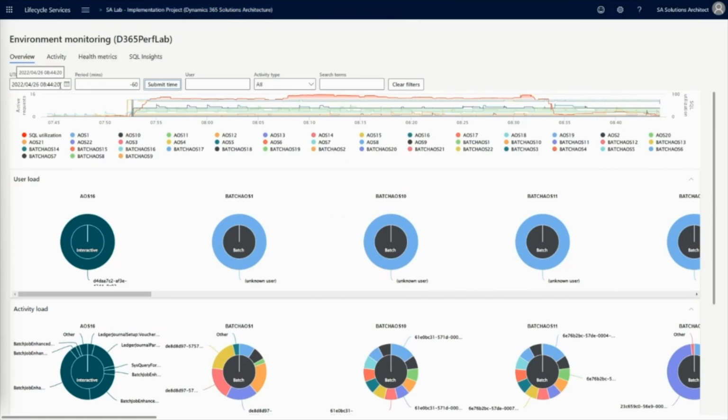The next step or view would be within LCS, the environment monitoring overview tab. I already started from the end of the batch job and looked up the last 60 minutes before, and I see the SQL Server is pretty busy. At a certain point in time, the SQL activity is dropping again. So this is just to get an overview. There you also see a lot of batch tasks here on various batch servers.